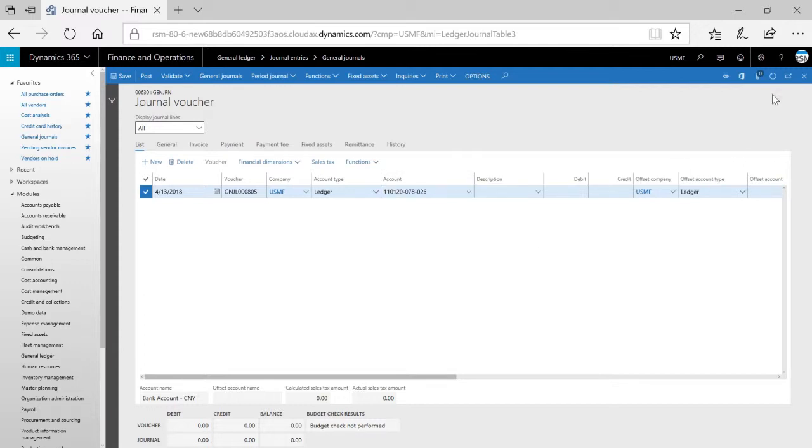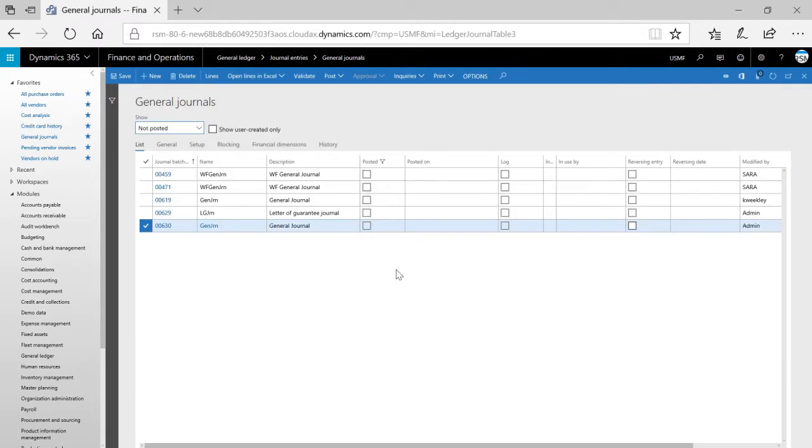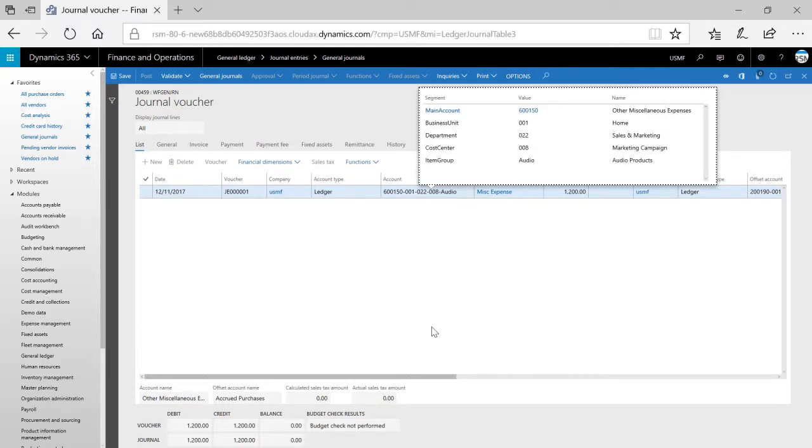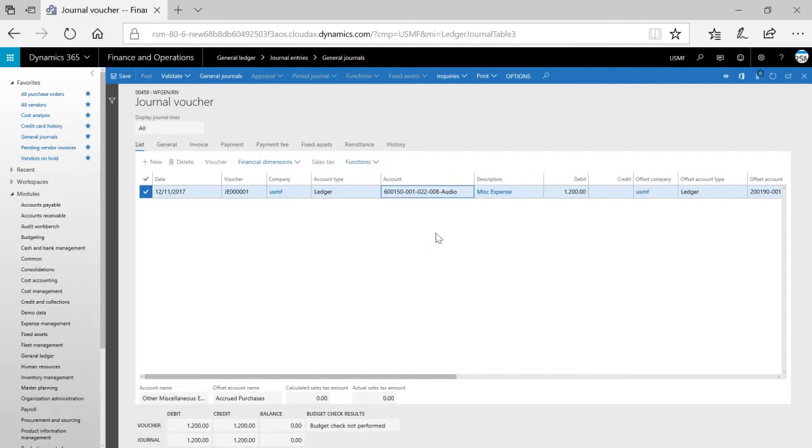So if I wanted to see this on a different account, let's look at a journal that someone else made. So I'm going to select this journal here, and then I'm going to click Lines to open it. And let's say I want to see the different segments for this account number, so I can select the field. Again, I will press Alt and the up arrow key, and this will show me all of the different segments associated with this account number, starting with the main account, business unit, department, cost center, and item group in this case.